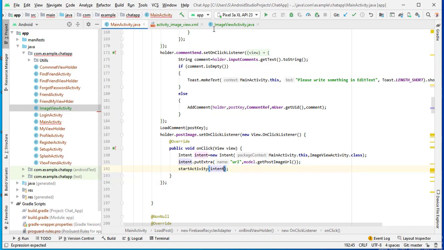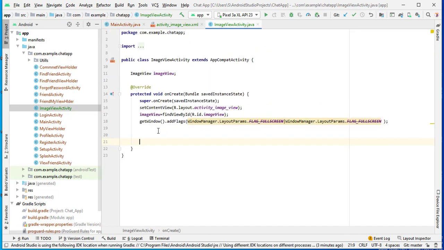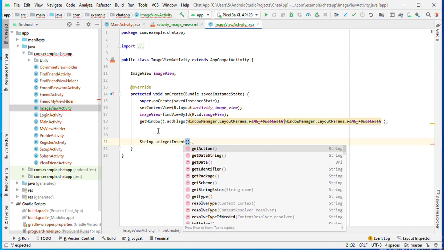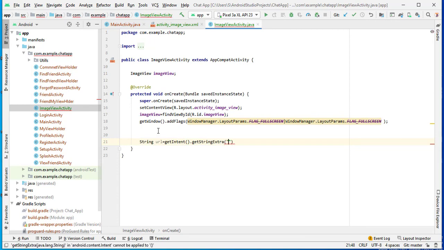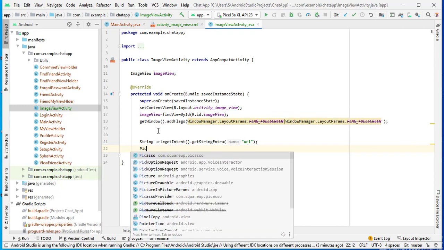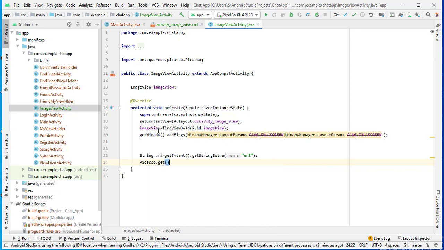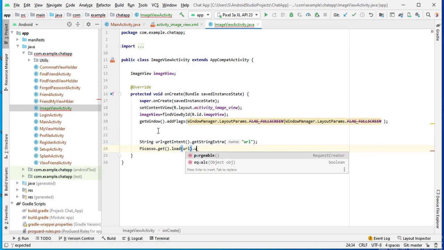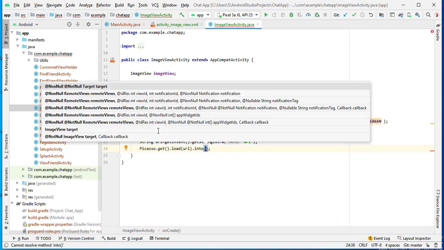Okay, now in next activity here we need to get the URL. So I will create string URL equal to get intent dot get string extra, and here we need to pass our key. So our key is URL. Okay, now we will use Picasso dot get dot load, and here we will pass our URL dot into, and here we need to pass our URL. Sorry, it's image view.